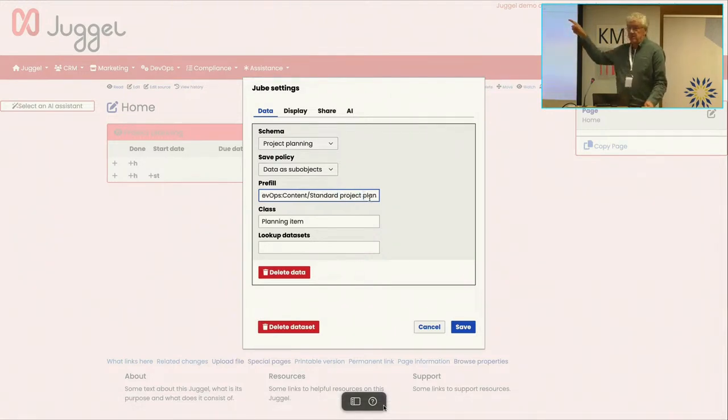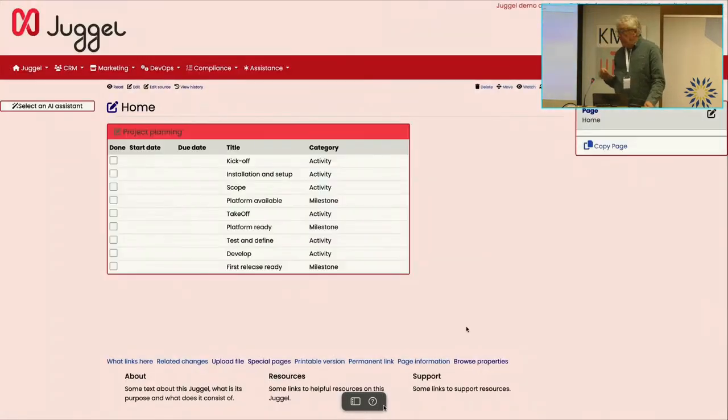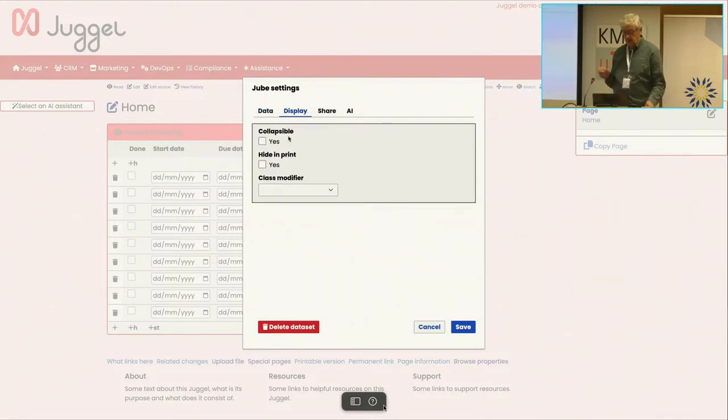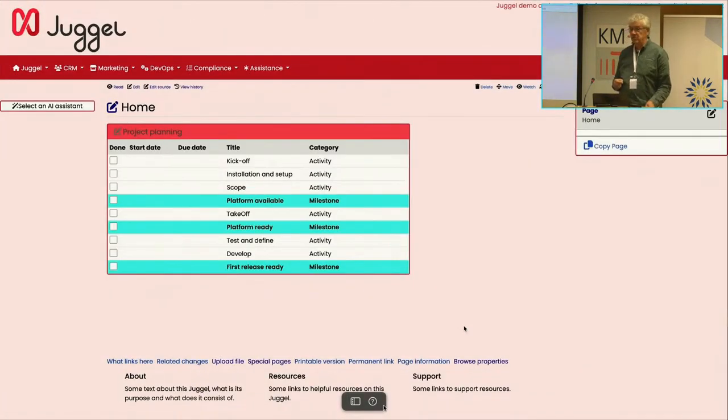In the display section, you can select a property. You see you can select one, so it takes the properties that are in the schema. You can select a property, and it's going to use that property to add stuff in the HTML. So it will add classes, and those classes, well, we're going to see that. So here you see class modifier, that's why it's called class modifier. So we take the category, and yeah, all of a sudden every milestone has a nice color.